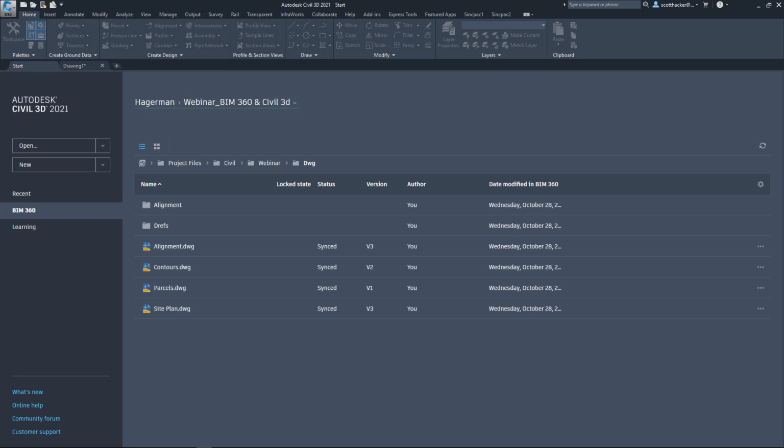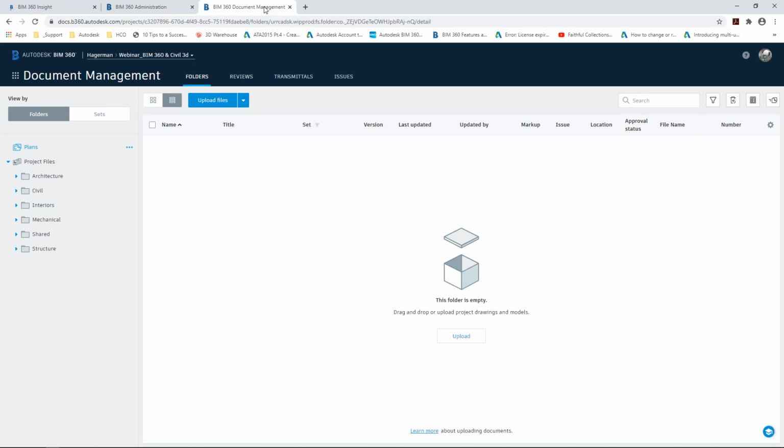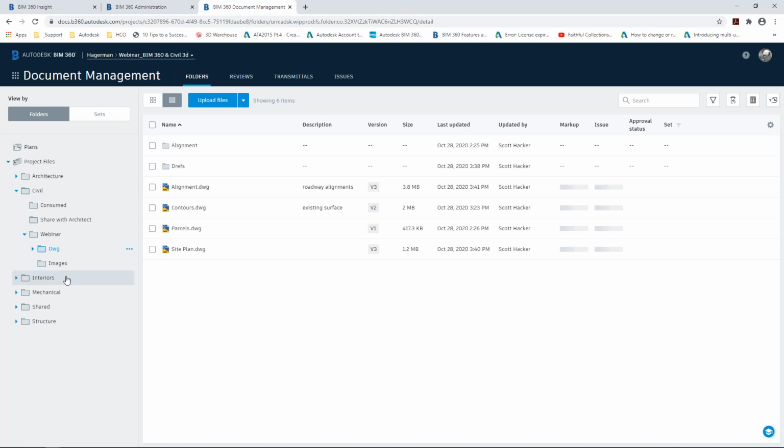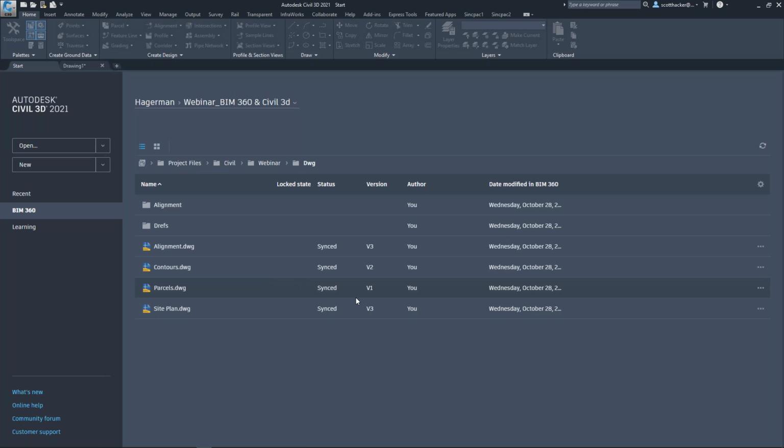Now I'm going to shoot back here to BIM 360 for just a second. Here we go. I wanted to go to folders, document management. So here's where the folders were set up. These were folders that were set up in the template. And I've actually gone ahead and created one for webinar, but you can see I've got a DWG folder. I've got a DREFs folder inside of there as well as an alignment. We'll get to this in just a quick minute, but I just wanted to show you the file structure. Now I've actually put an image in here so that we can see that a little bit later on. But we're going to go back into Civil 3D.